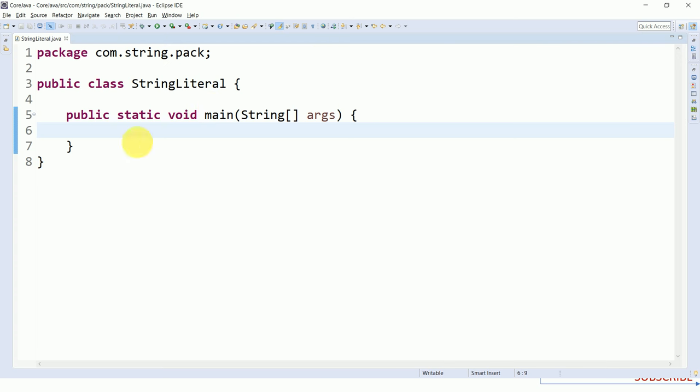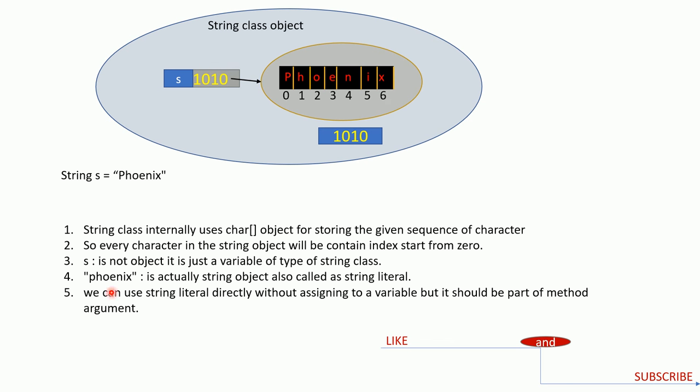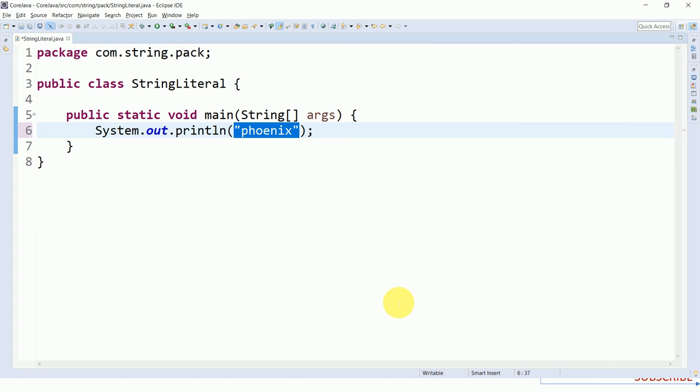How can we use this? See here, I have created one class, StringLiteral class. Inside the class, I am taking System.out.println. Inside this method, I have taken a sequence of characters inside the double quotes, "phoenix". We can use a string literal directly without assigning to a variable, as we are passing it inside the method argument.